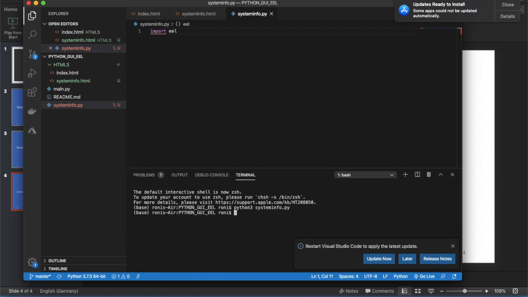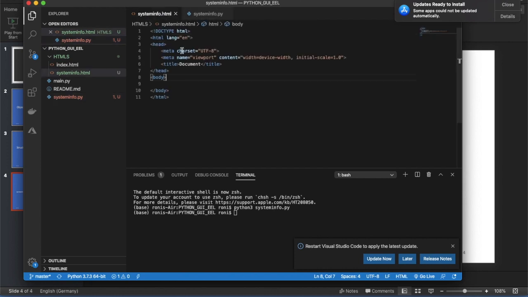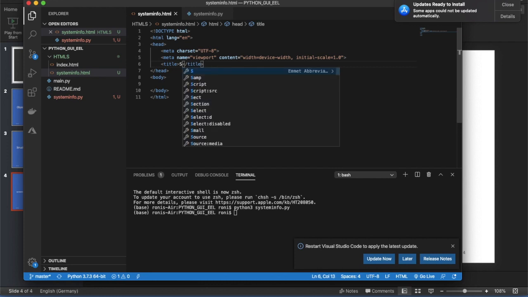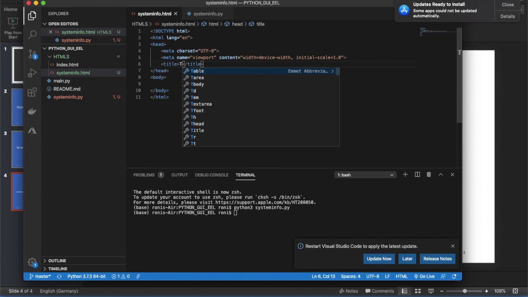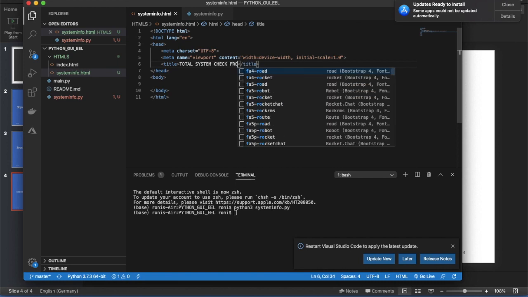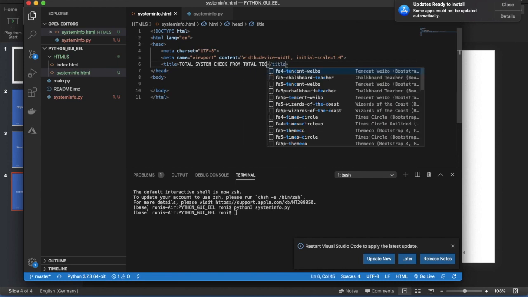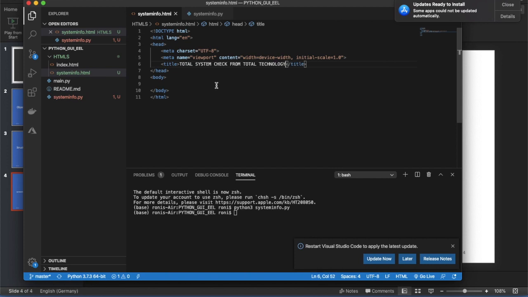So what I'll do now, we'll give a name and we'll add some CSS to our HTML. First thing first, let me remove this thing and let me try to write this. I'll just try to give one name. So we'll name it system. Let me write something like this: total system check from total technology. That's some sort of fancy name, huh?